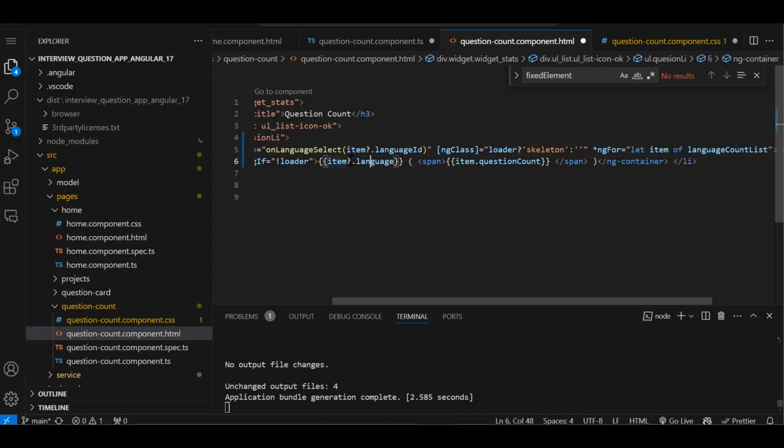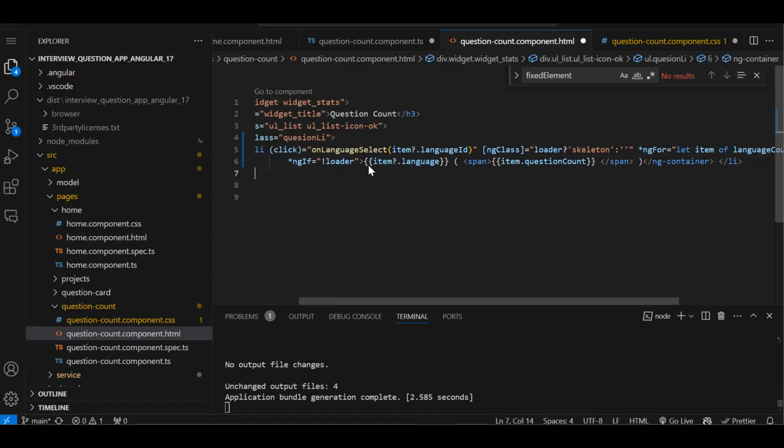Anyone aware? We have a proper word for this question mark in Angular. Something is there. Optional chaining, I think. Yeah, that is for our understanding, but actually some proper word is also there for this. So if item is not undefined or not null, then only it will execute the remaining part.